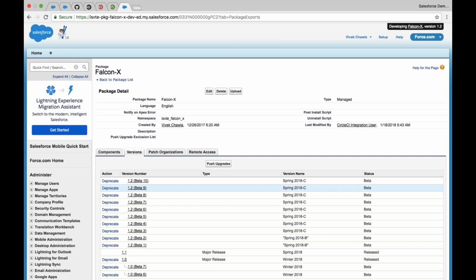We don't recommend that. I'm sure most of you have had the pain of uploading a managed release where there was something in it that you needed changed, and then you had to call support to deprecate that managed release. It can be painful.